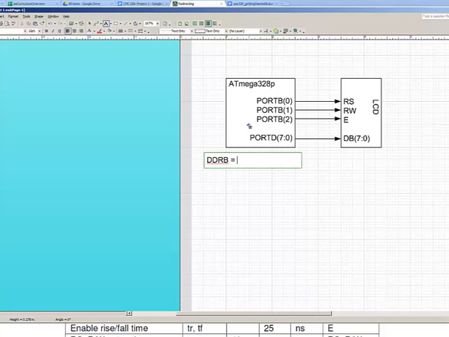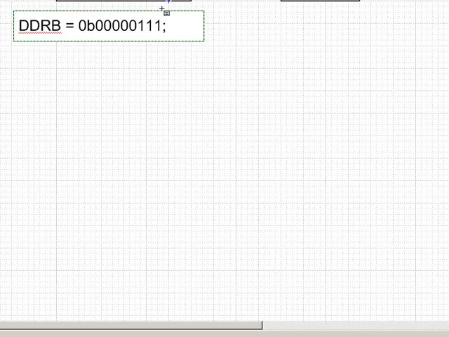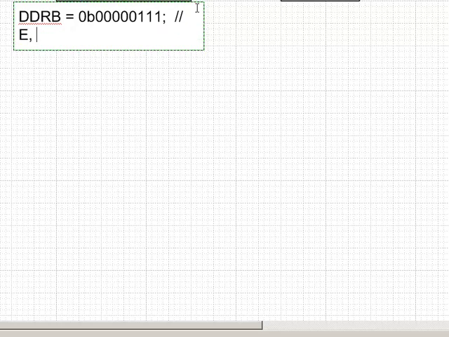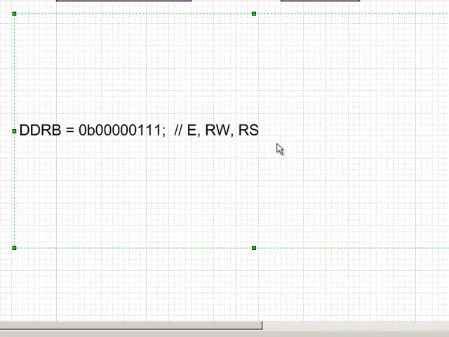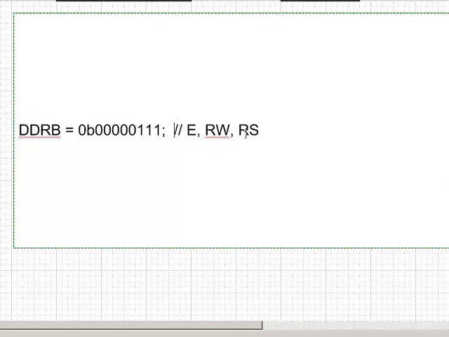So I'm going to set this equal to 0b00000111. Port B0 being the least significant bit, port B1 is this middle one here, port B2 is this top one here. And so I'll actually write a comment here. I'll say the top 3 bits will be E, RW, and RS, and maybe I'll make this window a little bit larger.